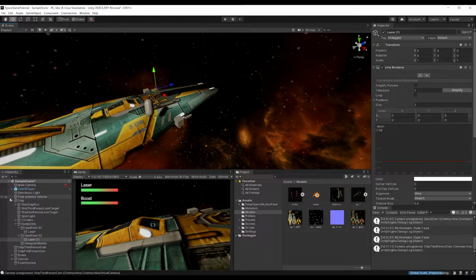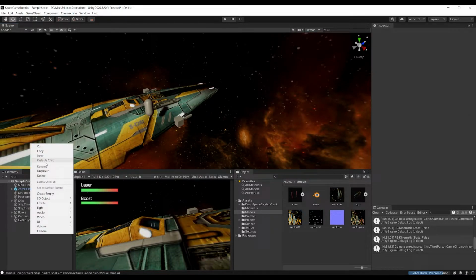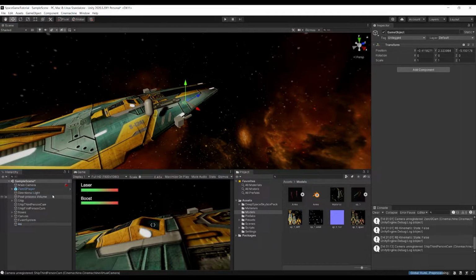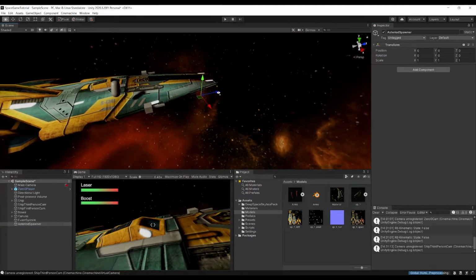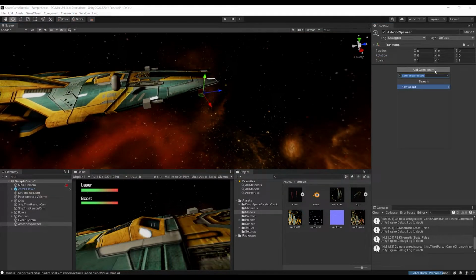Okay, so if we get an empty game object, and we'll just call this our asteroid spawner. And I'm just going to zero this out. So that's there. And then we'll add a new component, which is an asteroid spawner script.